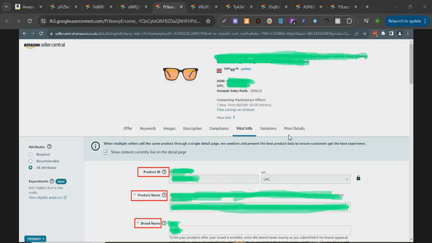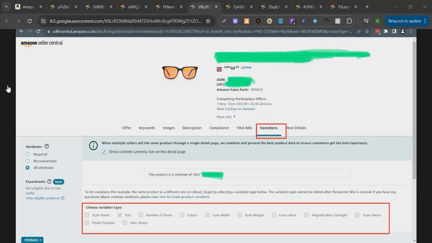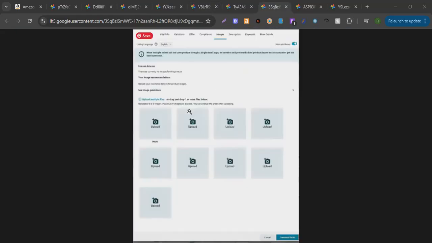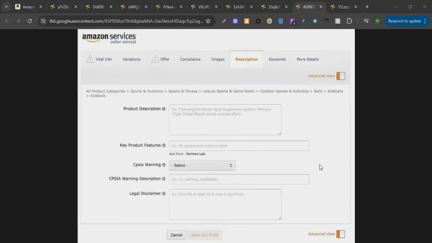Next, fill in your product's vital info, name, ID, and brand. If your item has sizes or colors, add those under variations. Then upload at least 5 high-quality images.